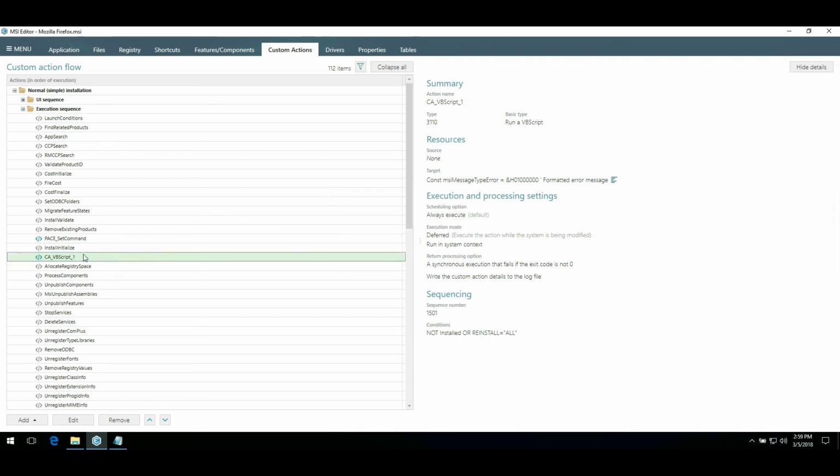You can edit any custom action. That will be done with the wizard we've just seen. Or you can remove an action. This option removes the current instance, and the next option removes the current instance with all its references in the custom action and other sequencing tables. This is how you can easily manage custom actions in your packages with Paste Suite.